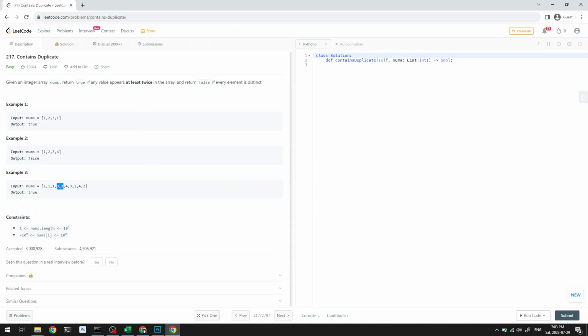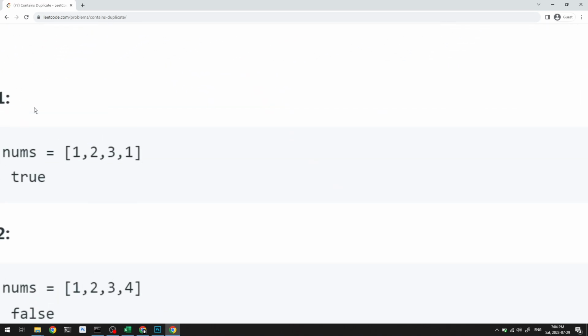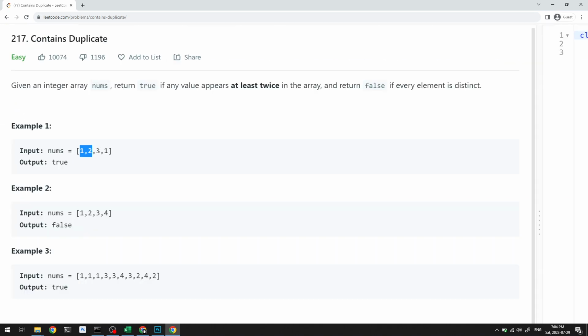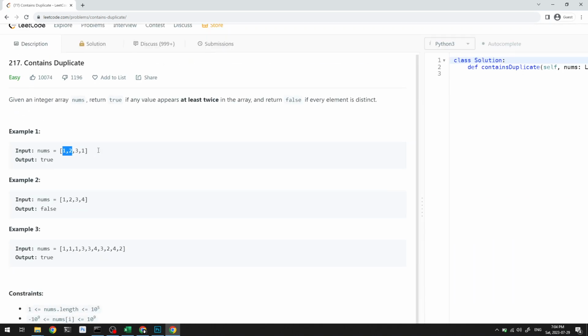Now, if this was something like at least thrice or at least 4 times, then we would really need to keep count of all of the items in the array, right? We would need to keep count of how many times a 1 occurred, how many times a 2 occurred, and then in the end just check if it was greater than whichever number you want to check for. But given that it's just twice, all we really need to check is, does this item repeat or not?